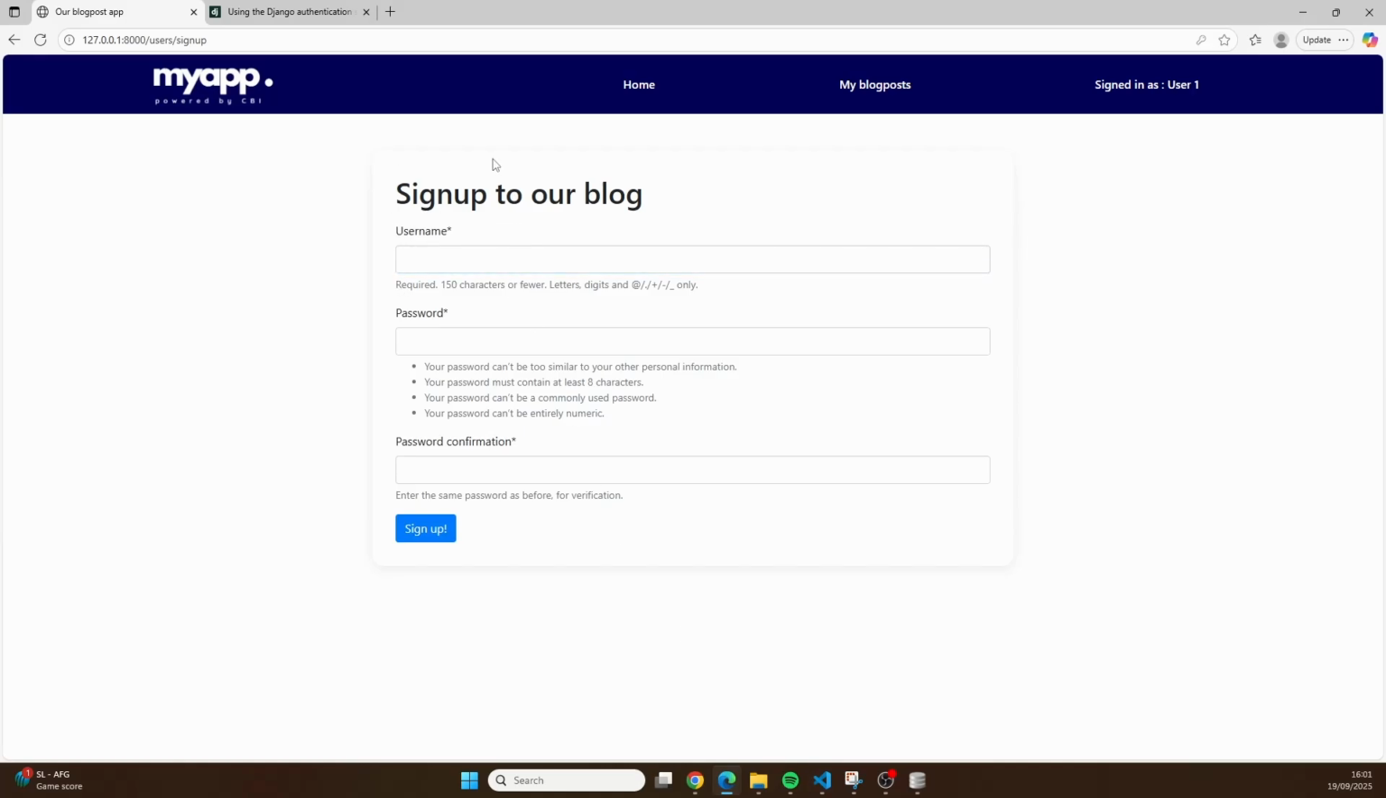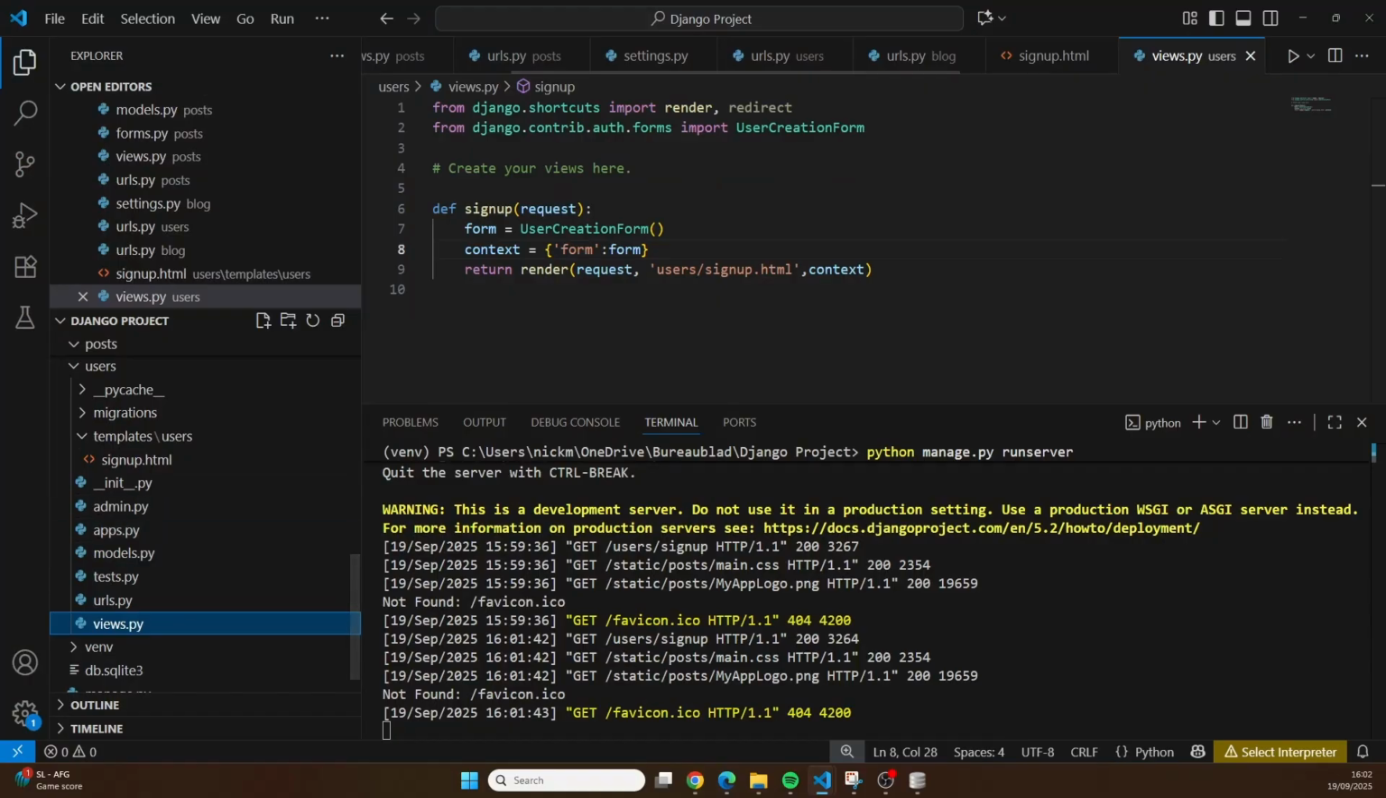Now, of course, we can input some information and click on sign up, but we don't have anything in our view that will create the user. So let's do that right now. So we are back inside of our views.py file. And in the sign up, we need to add some logic for what happens if the user clicks the button.